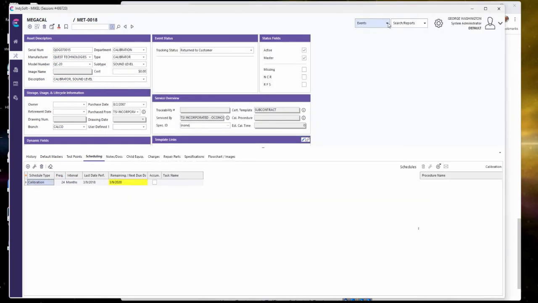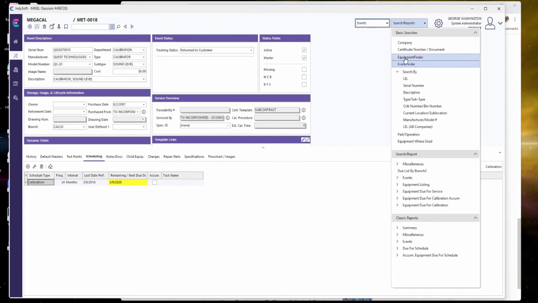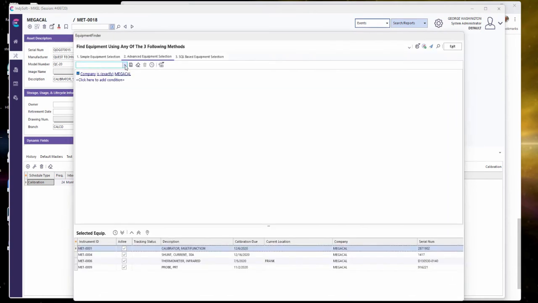Another example using this would be the equipment finder. You can save this as a search by, and when you run it, it's going to replace this with whoever's logged in. Like I said, it's a quick way of being able to use a single search by across multiple scenarios.